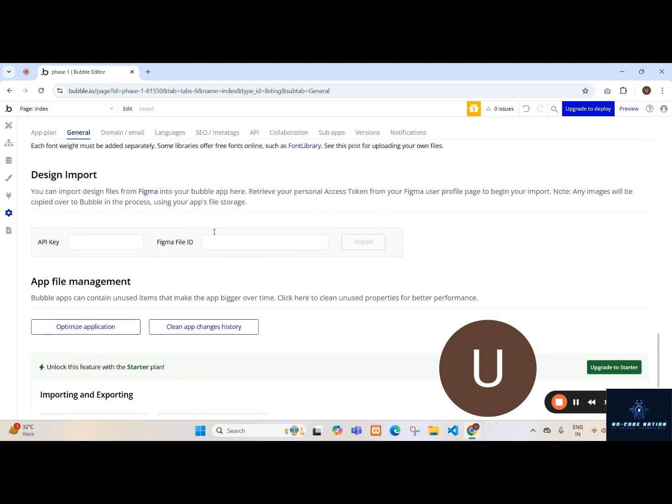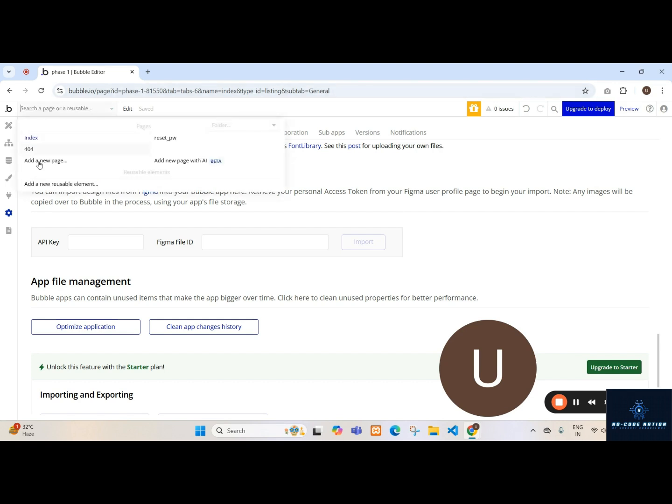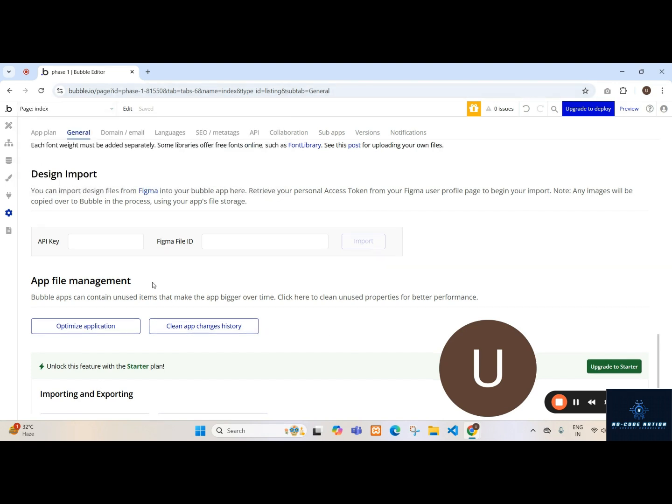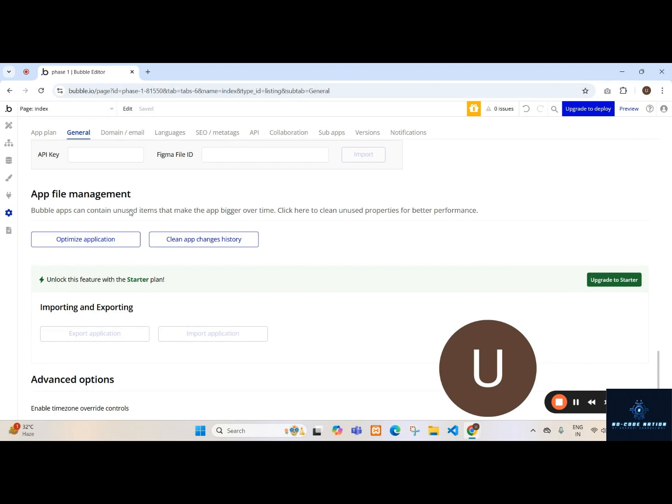Any kind of Figma design that we want to import into our application, we can simply do by adding the API key and the Figma file ID and clicking on import, and the whole design will be imported into our Bubble application. This is app file management. This is basically to optimize our application or to increase its performance speed.